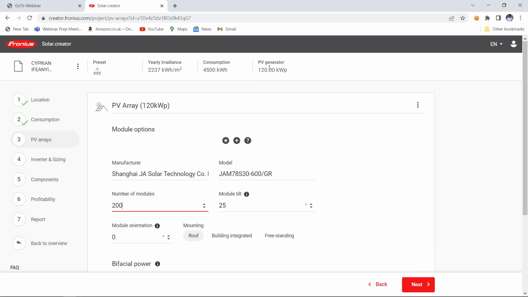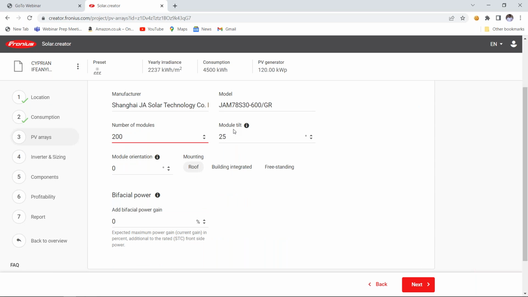So if you look here, you're going to see the total power in kilowatts peak will be generated here immediately. So if we're done for 100, it will automatically be 60 kilowatts, as you can see. So let's say we stick to 200. That means we're designing for the 120 kilowatts peak system with your module tilt.